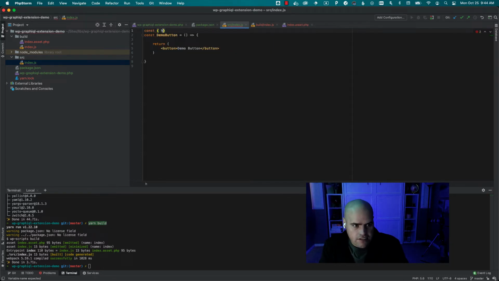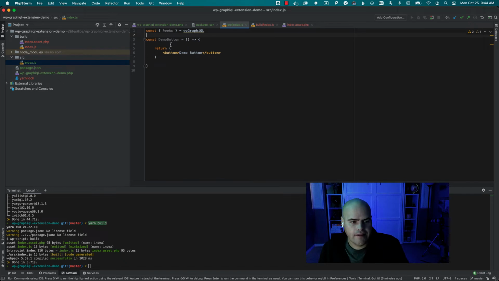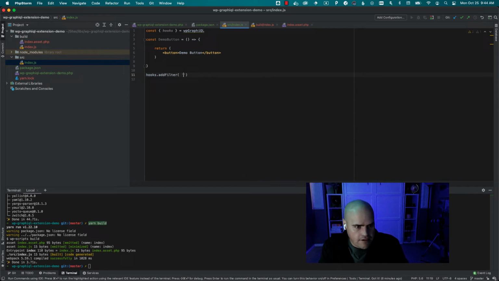We're going to say const hooks is equal to WPGraphiQL.hooks. So from the window, we're accessing this WPGraphiQL hooks function. And so what we're going to do is hook in. We're going to say hooks.addFilter. And then the filter we're hooking into is a filter called graphiql_toolbar_after_buttons. Okay. And then in PHP and JavaScript hooks, this is a little bit different.